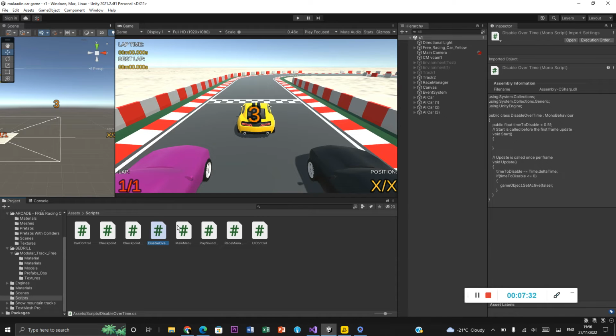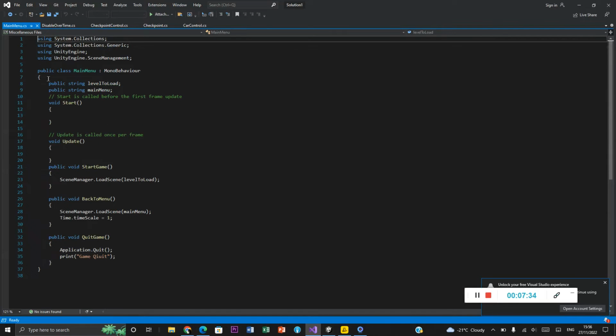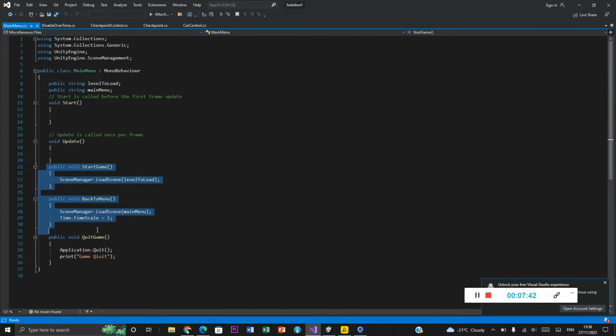Next script, MainMenu MonoBehavior. We are defining the public string levelToLoad. Public void StartScreen, ScreenManager.Load(levelToLoad). Public void BackToMenu, ScreenManager.Load scene MainMenu, Time.timeScale equals 1. Then public void QuitGame, Application.Quit, print game quit.